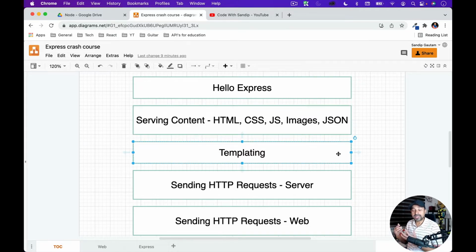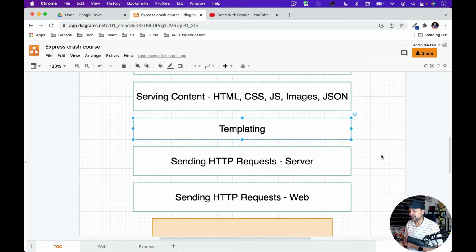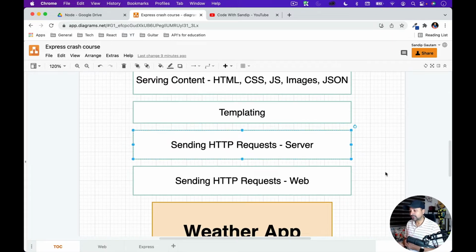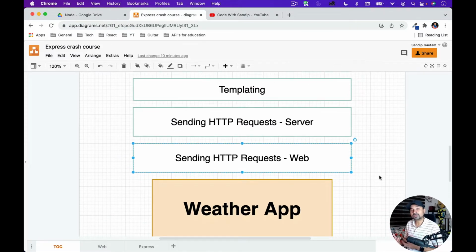We're going to learn about templating, because we need to create reusable templates to return to the browser, so that we don't need to write a lot of HTML, and how to club HTML with data. So we are basically combining the HTML and data together. Then I'm going to talk about sending HTTP requests from the server to another server. So it's server-to-server communication. And then finally, I'm going to cover sending HTTP requests from the web.